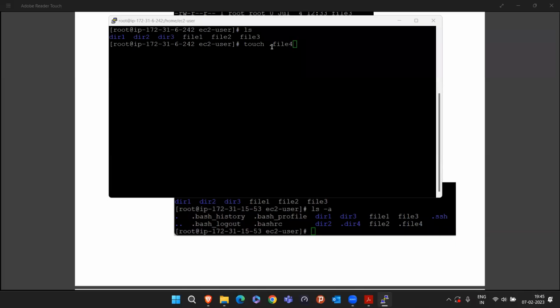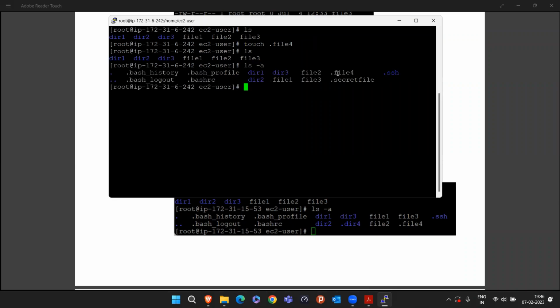Okay, so touch .file4. If a file name starts with a dot, that means you are going to create a hidden file. If I press enter here, file4 is created. If I do ls, you see file4 is not visible here. If I want to see the hidden file, you have to use the command ls -a. Then you will see that .file4 is created.